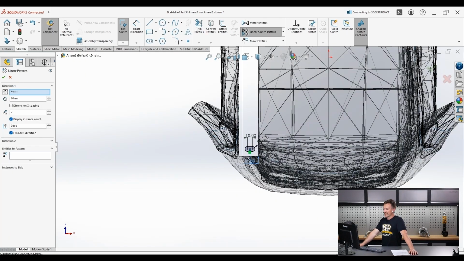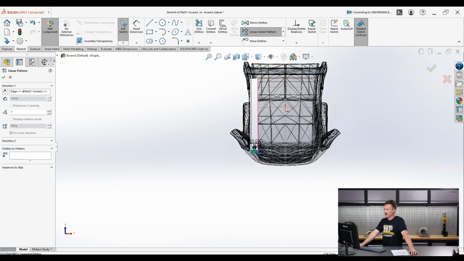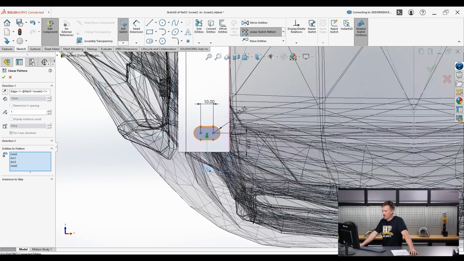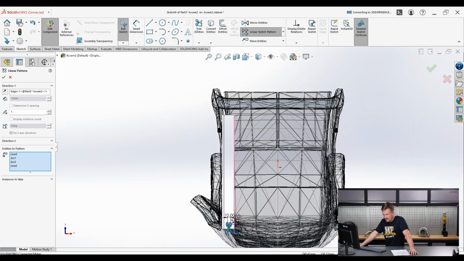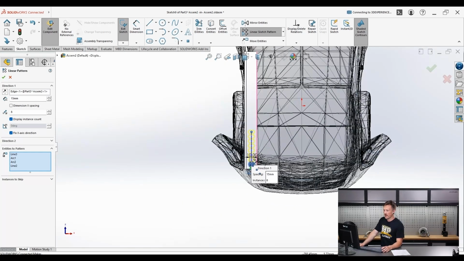And then we're going to use the linear sketch pattern again. For the axis, we're going to select that edge there as the direction, so we're going to pattern this up the side there. Entities to pattern will be the slot, and then we can basically add those, and we'll space them at, does 15 millimeters look pretty good? Yeah, 15 millimeters. Wrong button, 15 millimeters.